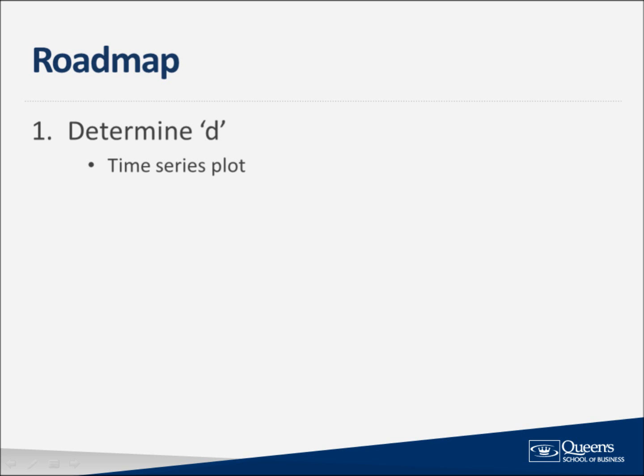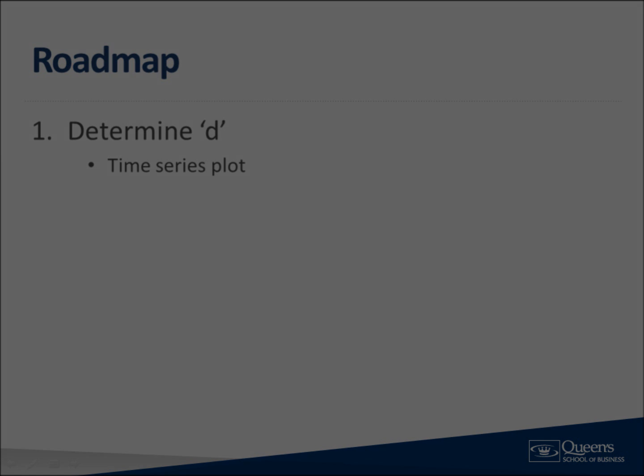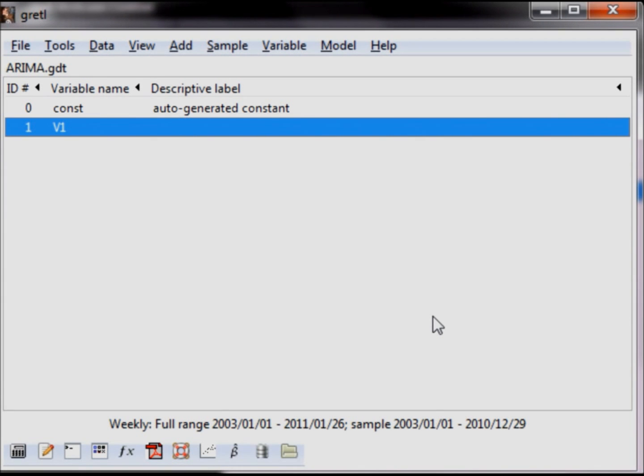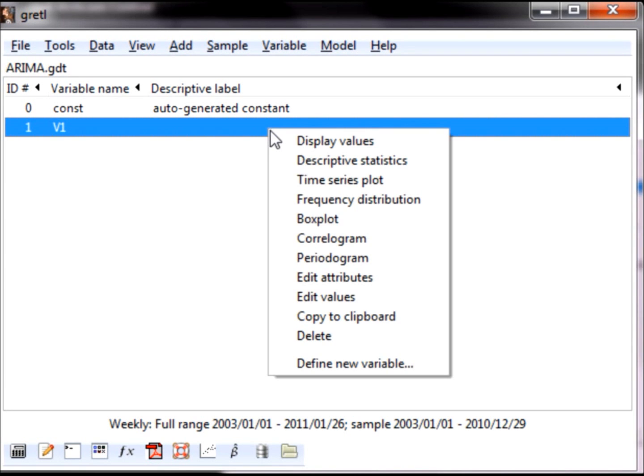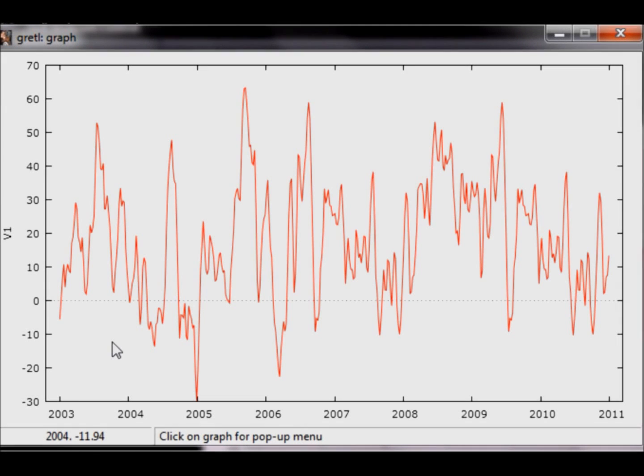Now, let's go back to the gretl main screen to create a time series plot. The quickest way to make a time series plot from the main gretl screen is to right-click on the variable and then select Time Series Plot. Once the time series plot opens, you will notice that the data appears to have a constant mean and a constant variance, so you might want to guess that D is equal to 0. We are going to perform an ADF unit root test to confirm this.